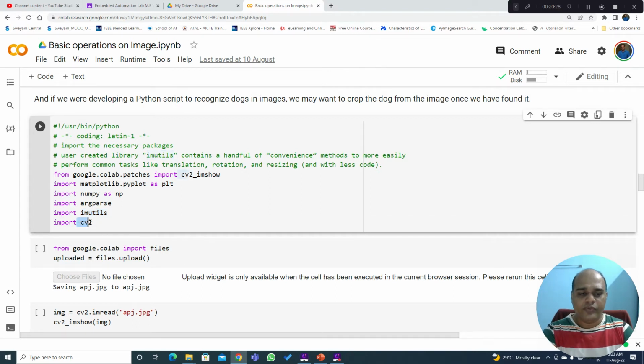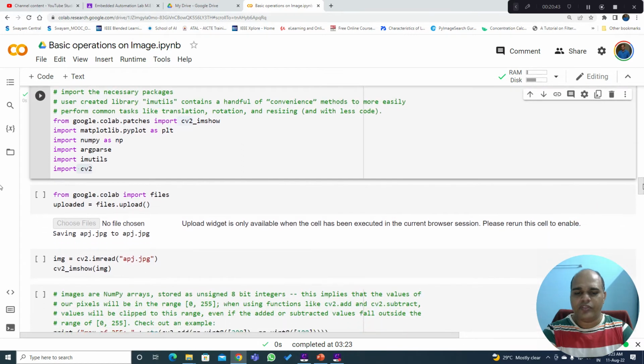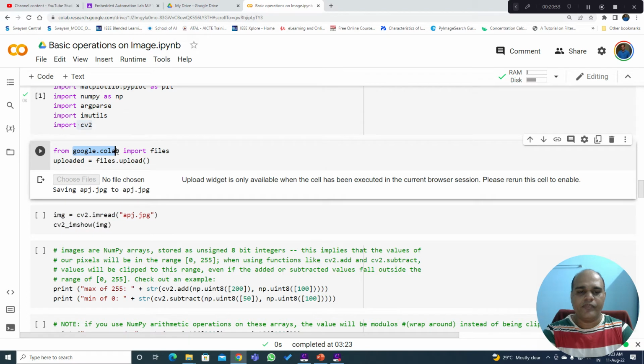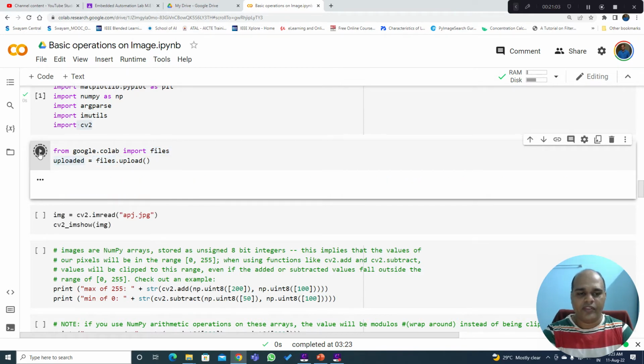In the same way, CV2 is the computer vision version 2 package. So these are the packages which we are going to use in our program. Let me run this cell. It gets executed and there are no errors. The first thing I am going to do is upload an image from the Google Drive environment. I am going to use Google Colab's import files, and use the upload function to get that file and put it into a variable called uploaded. Here I am going to run this cell.